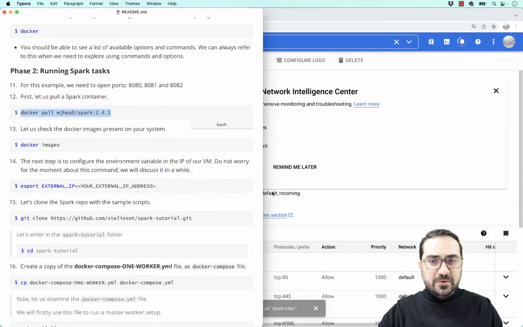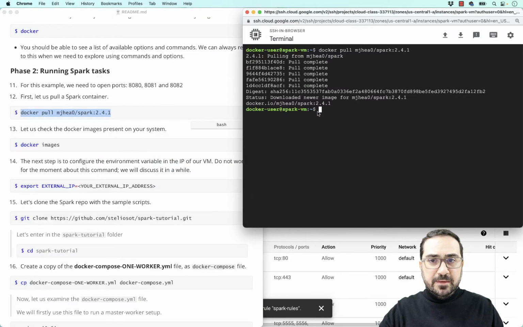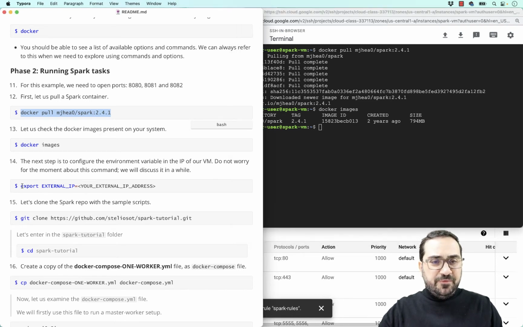I will go back to my tutorial and bring back my terminal here. I have my images, so I should be ready to go. So docker images, and I can see here this particular image that I pulled from Docker. Now the next step will be to export your external IP.